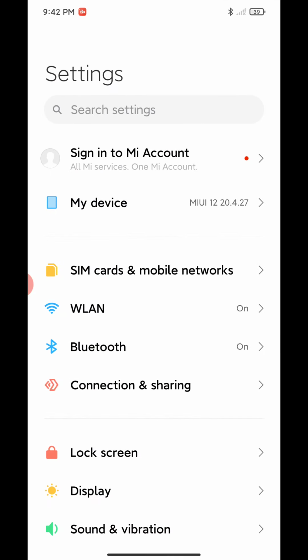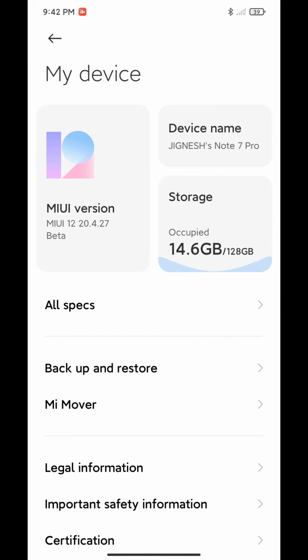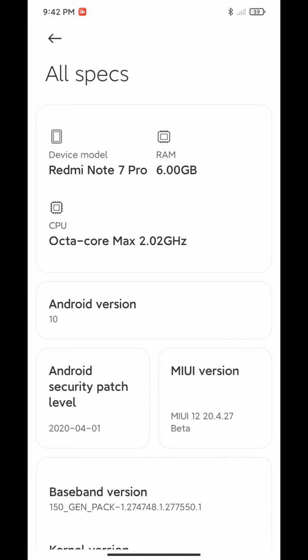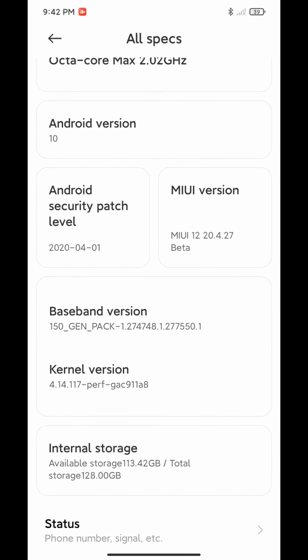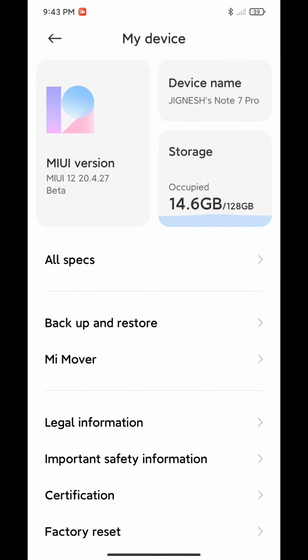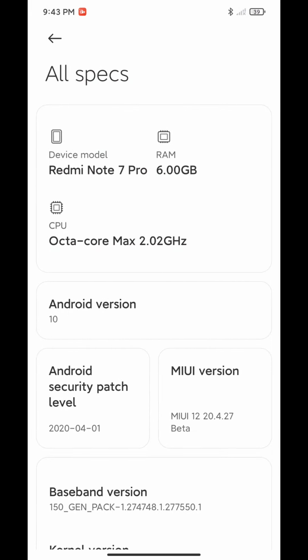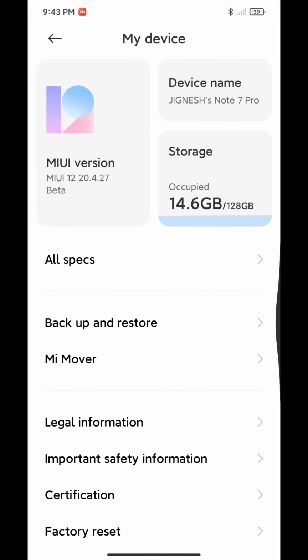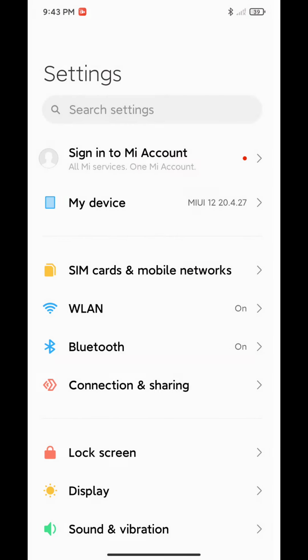Okay, so in my device there is information about your device. All the specs about the device would be listed here if you want to see. This is the latest Android version. Oh sorry, the latest Android patch. The version is still Android 10, as you can see here, but the security patch level is of 1st April 2020. So that's in My Device.